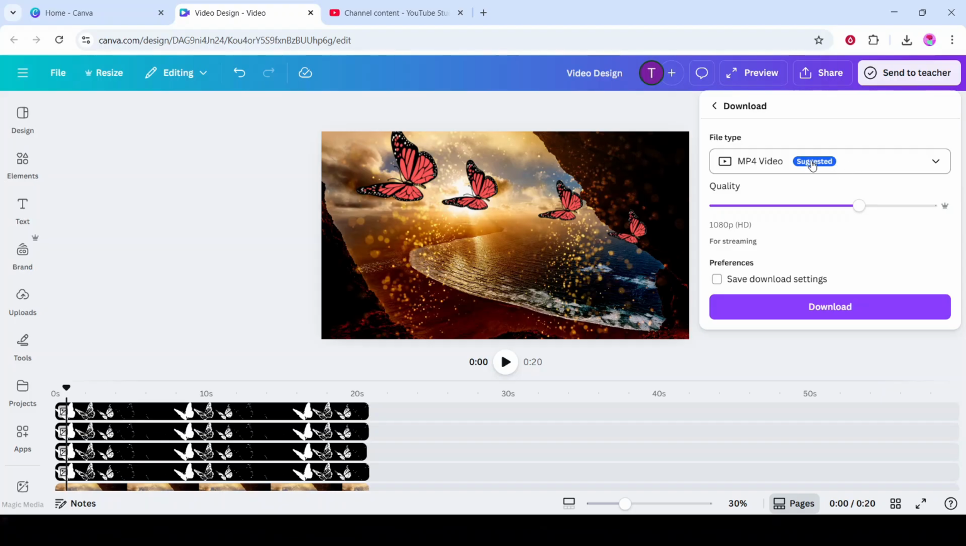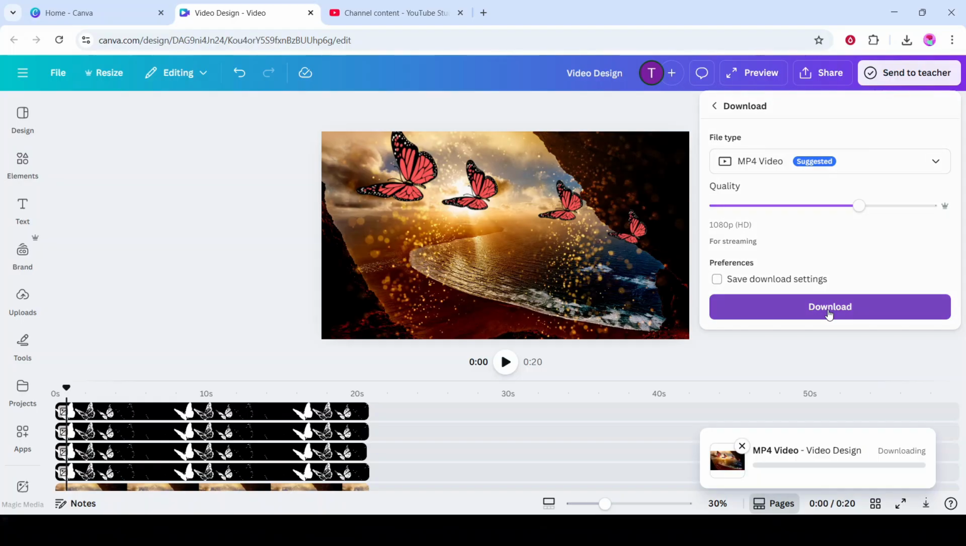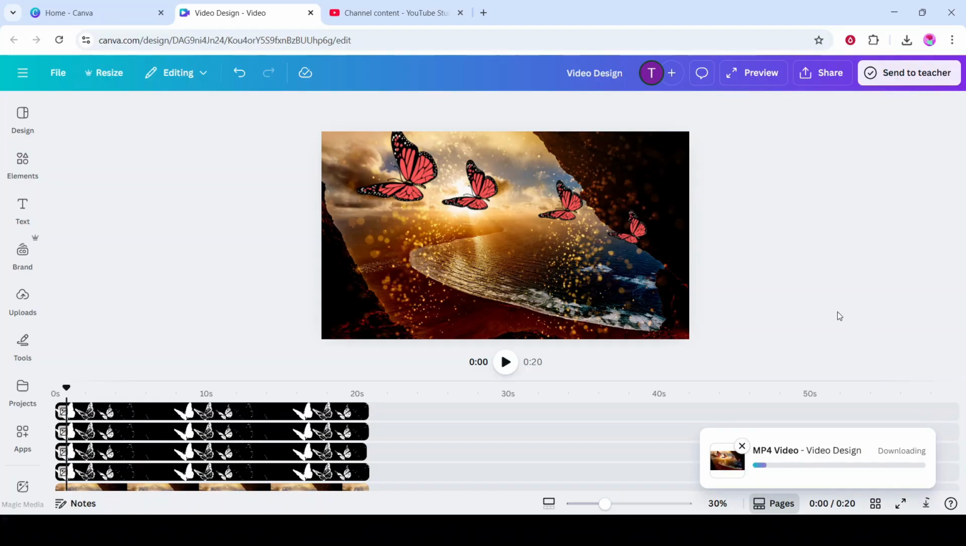If your design has multiple pages or scenes, make sure you pick the pages you want included. Take a moment to preview any animations or timing, and confirm the resolution you set in Canva looks crisp. When everything looks good, click the purple Download button and let Canva render the file. Save the video somewhere easy to find, like your desktop or your Downloads folder.